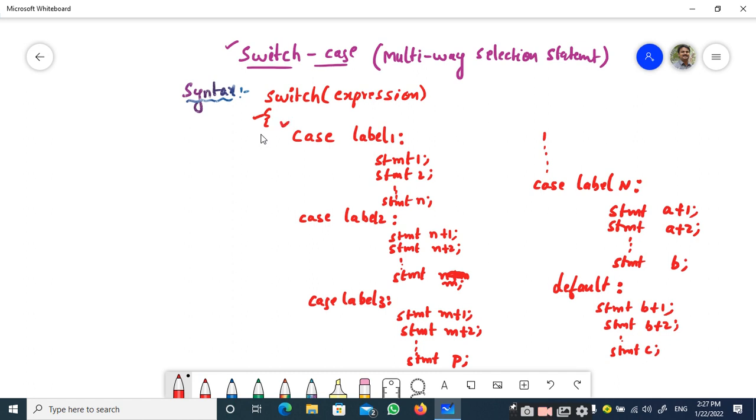And once you have specified all the cases along with the default, you can end the switch body and you can write the statements after this switch case. So this is how the syntax looks like. Very simple thing, but it appears as if it is very tough.